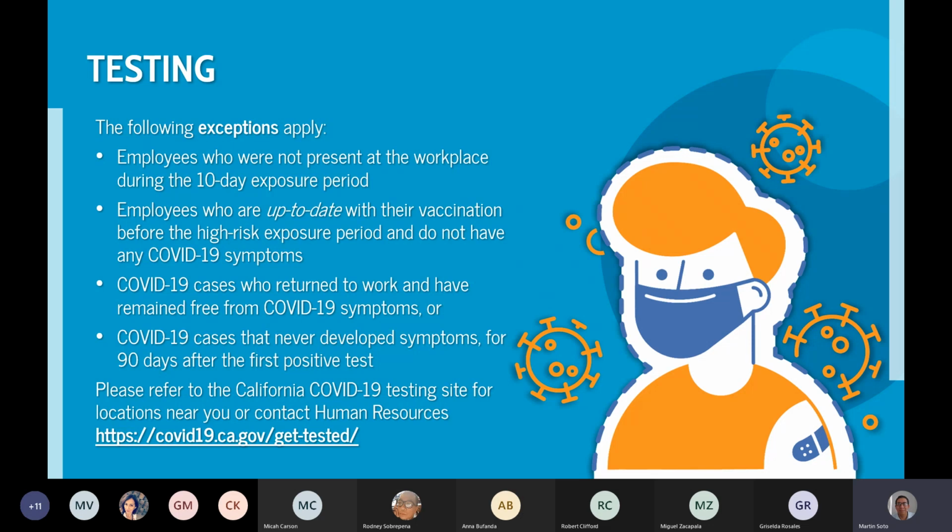Employees who are up to date with their vaccinations, and this is how we also validate through the app. We can research and analyze who's vaccinated and who's not, and then we can say, oh, you're excluded from getting tested.